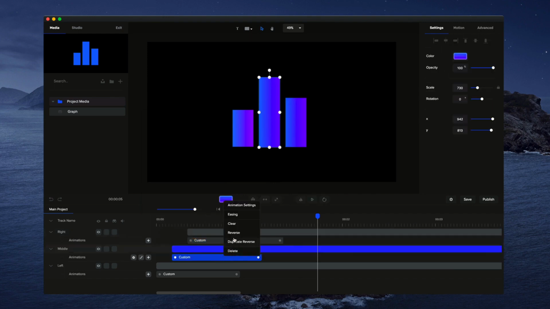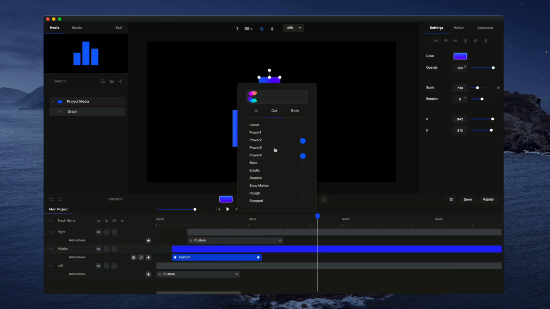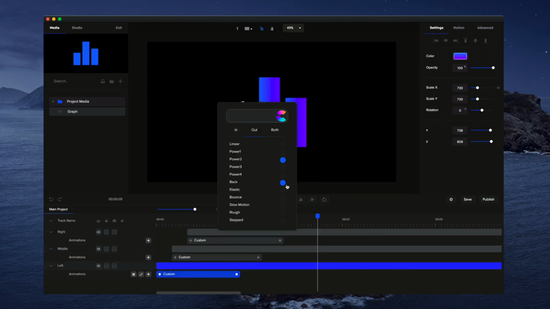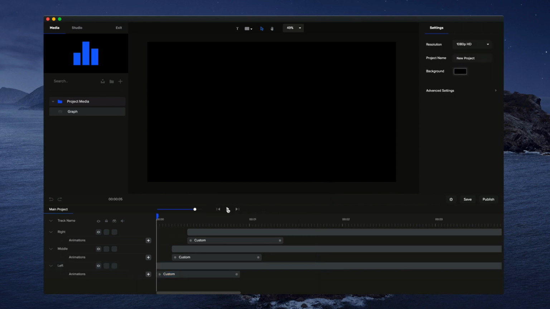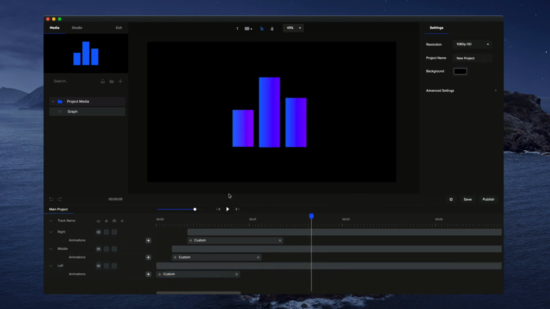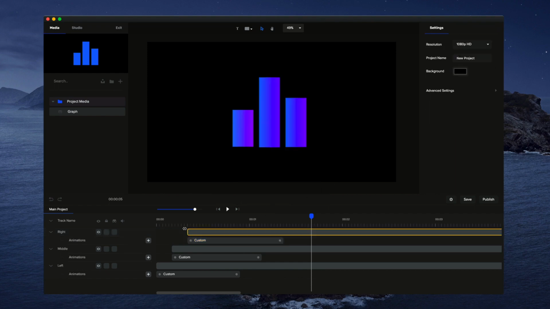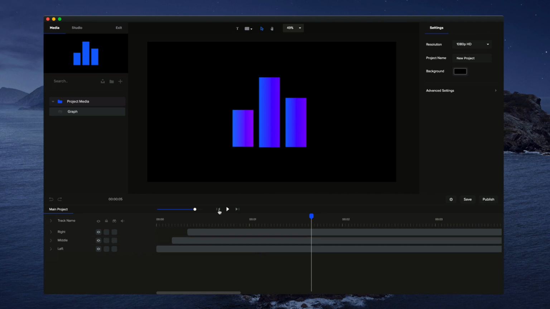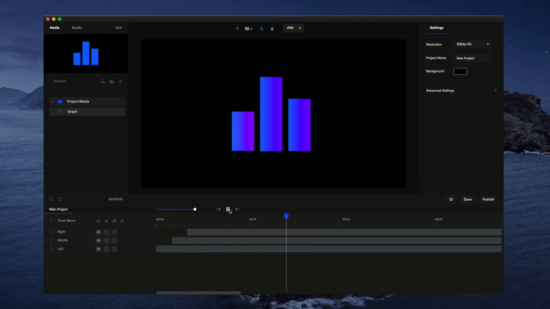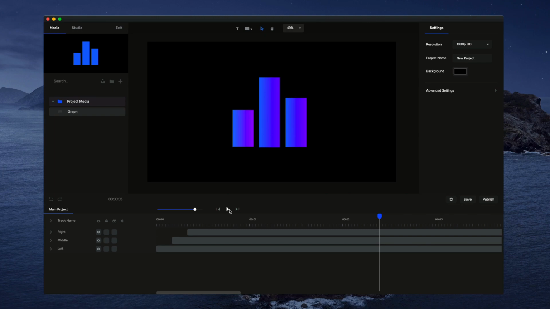If I add that same animation to each of the layers, let's go with back, and again select back. If we play this through, you can see it goes up and then comes down a bit. You can play around with these easings. We've got some really fun ones like elastic, and we plan to add a lot of other extra ones. So that's how you can create some really cool looking animations using SVG shapes inside CreateStudio.